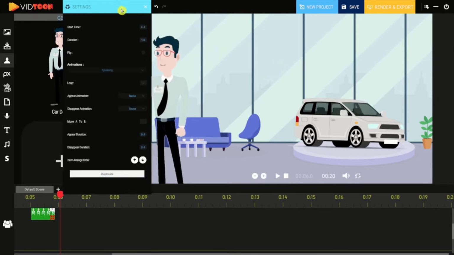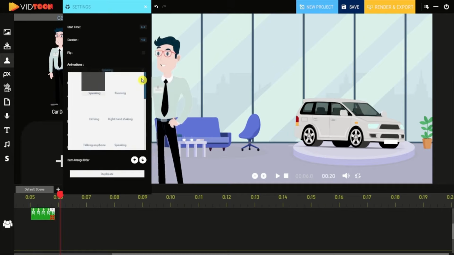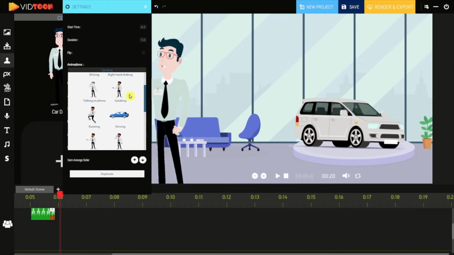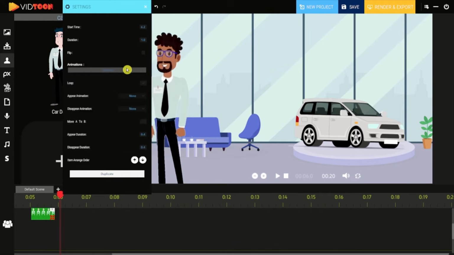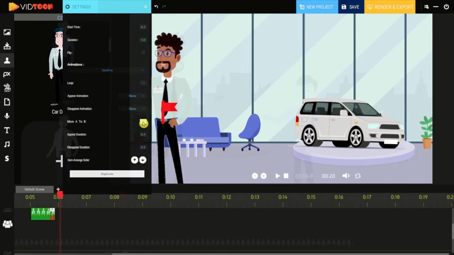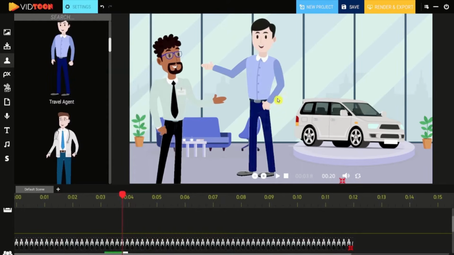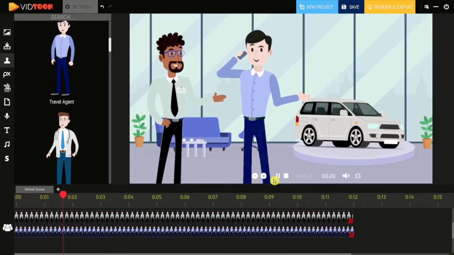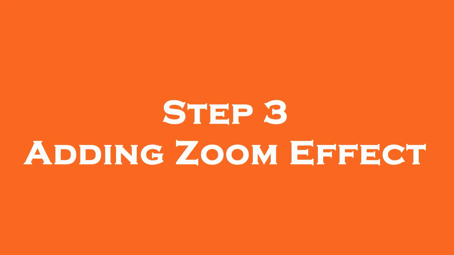You can then click on the settings icon to preview all the cool animations your character has. If you want your character to continually do the animation, simply click on the loop check. You can also add an appearing and disappearing effect, as well as the Move A to B effect. You can also add additional characters too, and you can make them do anything you want in your story. This is looking awesome, guys. It's totally fun to do.